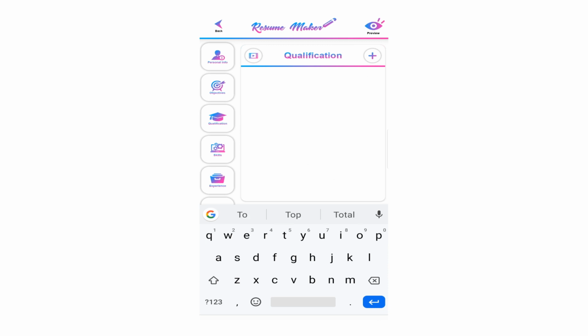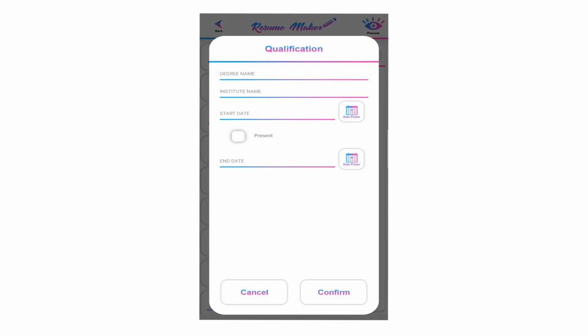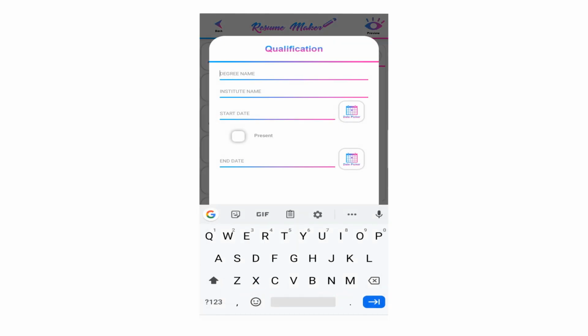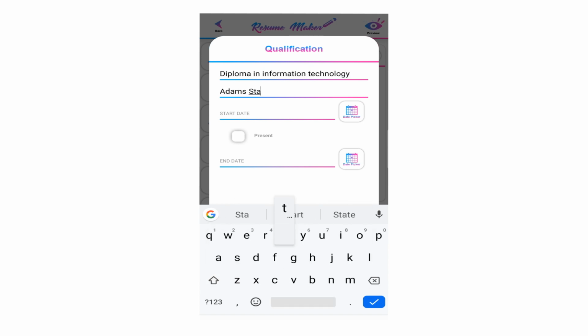Click on Qualification to add your qualification. Click on the plus icon to add a new qualification. In this section, write the name of your degree. In this section, write the name of your institute, university, college, or school.